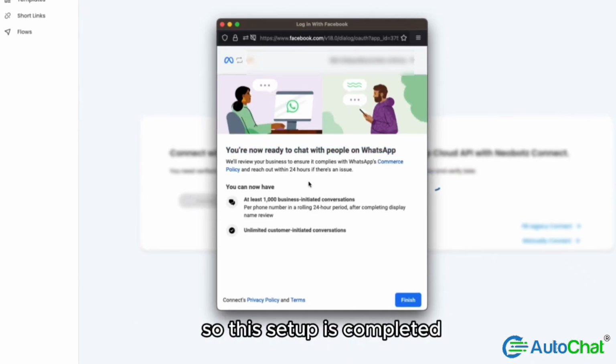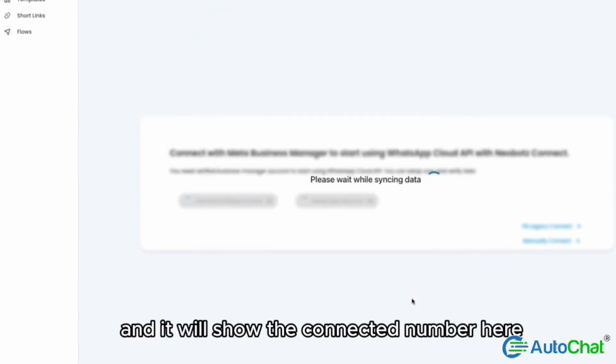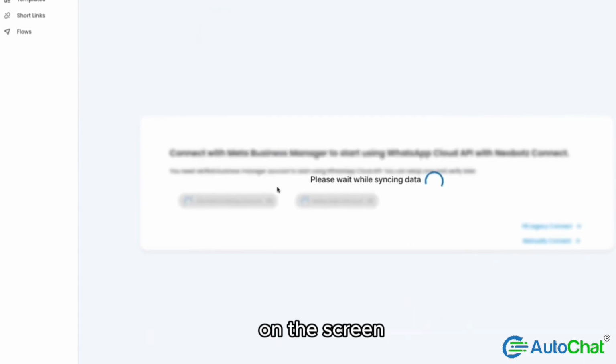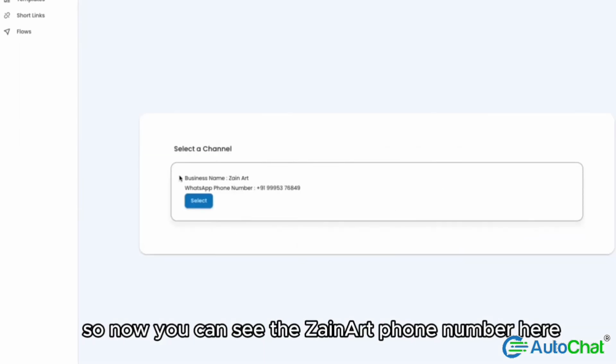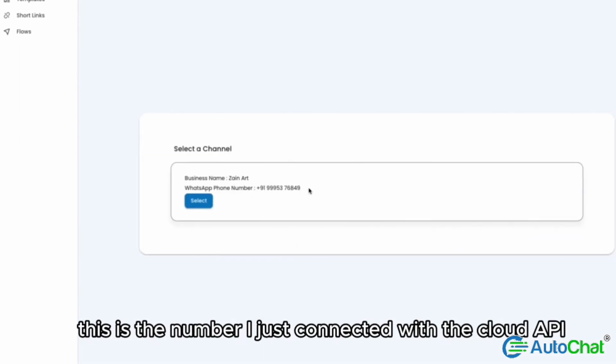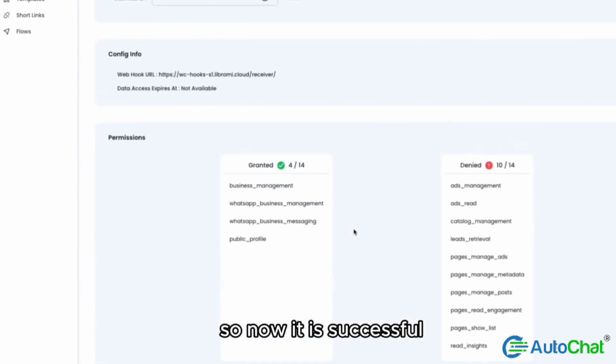So the setup is completed. Now click finish and then just wait a second. Maybe it will show the connected number here on the screen. Okay, so it's syncing back up with the platform. Under here you can see the number here. This is the number I just connected with the Cloud API. I'm selecting it. Okay, so now it is successful.